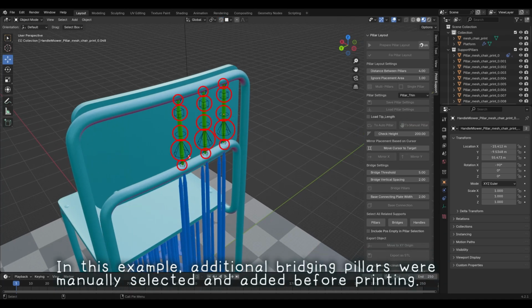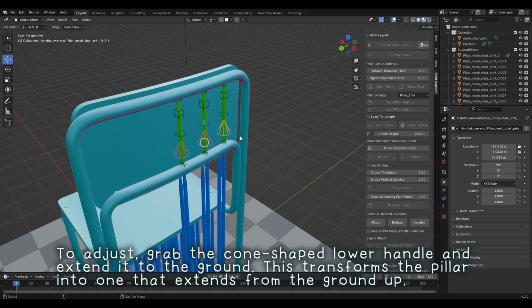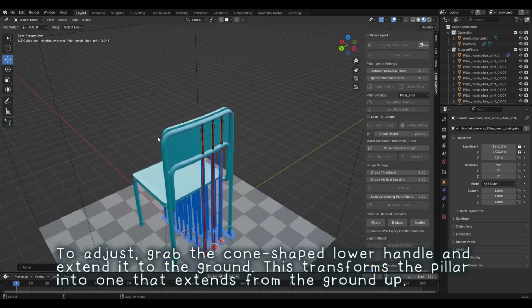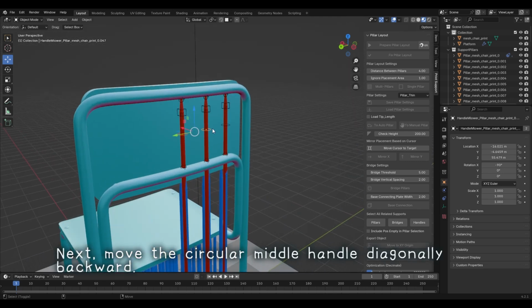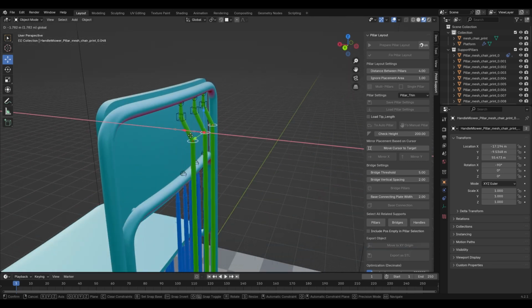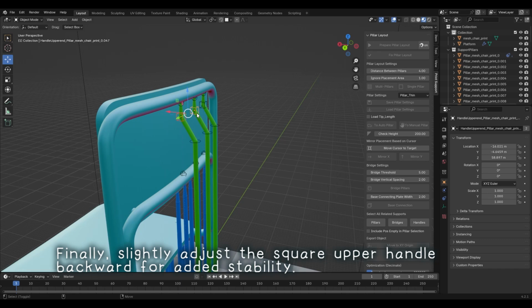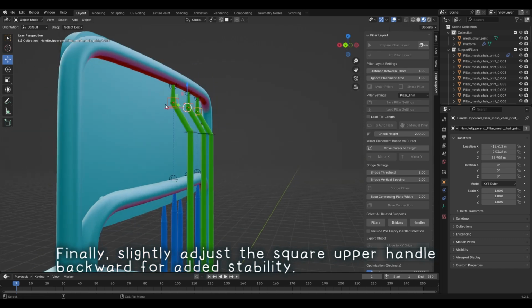Each of these pillars can be freely adjusted by grabbing and moving their individual handles to reshape them as needed. To adjust, grab the cone-shaped lower handle and extend it to the ground. This transforms the pillar into one that extends from the ground up. Next, move the circular middle handle diagonally backward. Finally, slightly adjust the square upper handle backward for added stability.